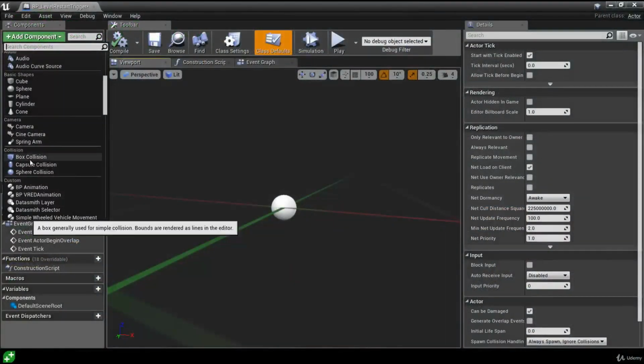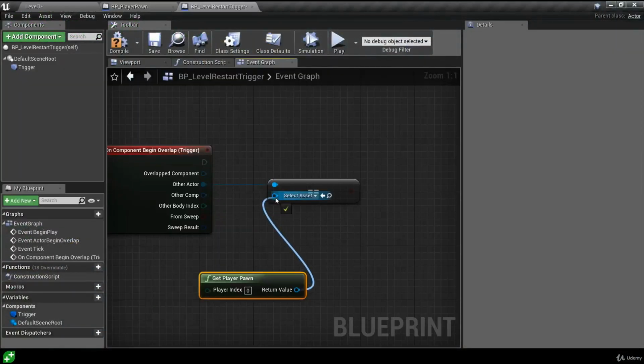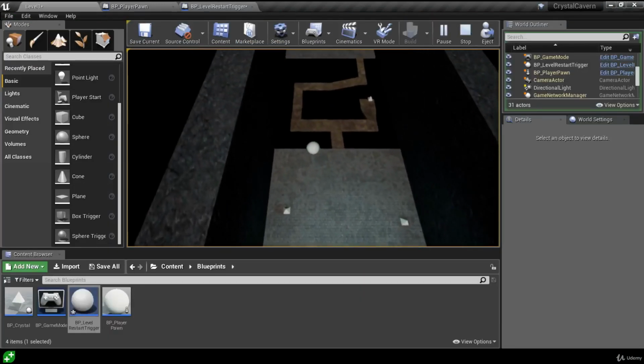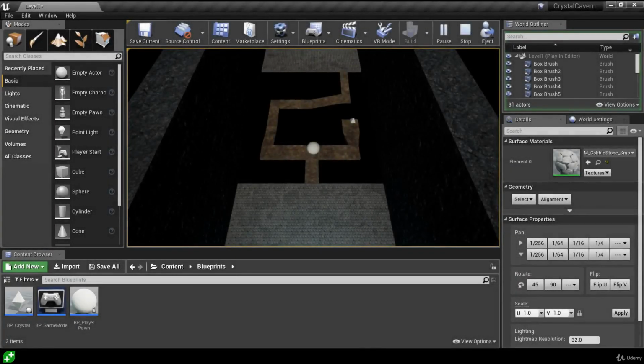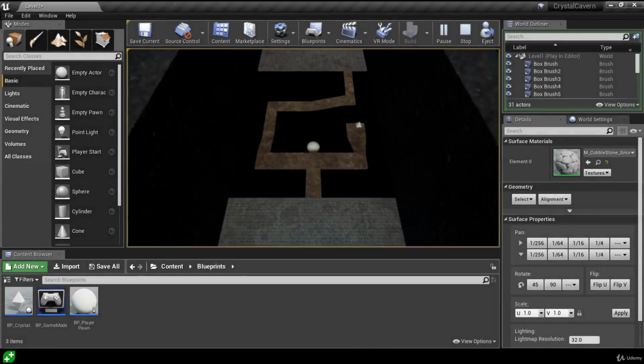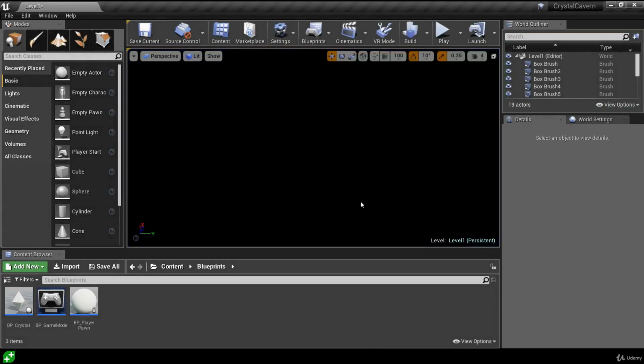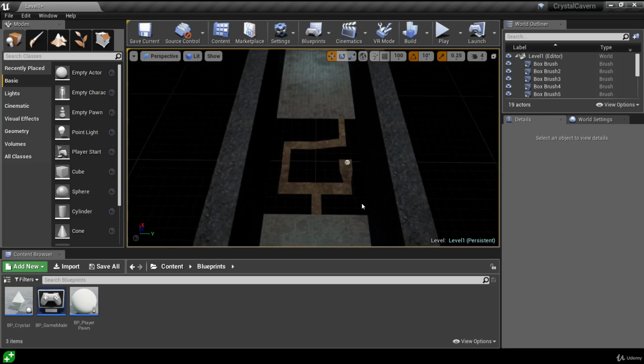Hello and welcome to this lesson where we create a custom box trigger blueprint that handles restarting the level when the player enters it. Okay, so we have the situation where the player can roll off the level and fall endlessly into the abyss below. Okay, so we need to come up with a solution to this.